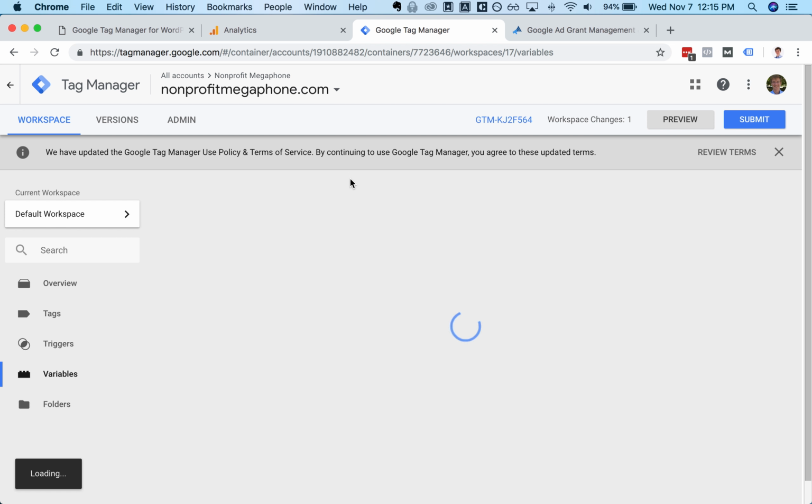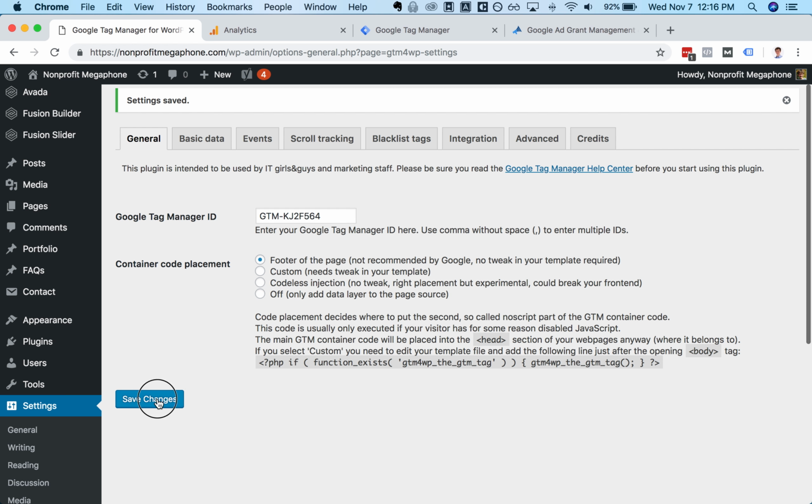Perfect. So let's try it first with this footer of the page, this default setting. We'll hit Save Changes. And our website will be updated.